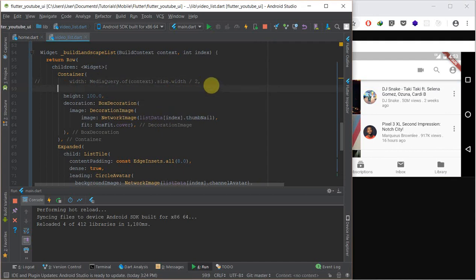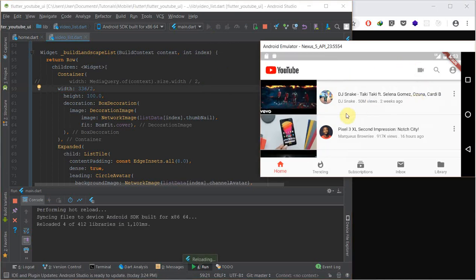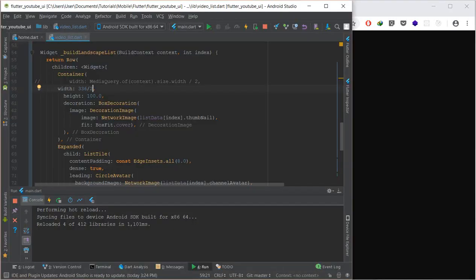So we could just say the width would be 336. Was that 336? Yeah, divided by 2. Let's see how that looks. Okay, it doesn't look bad. So I just did the actual width of the image, 336 divided by 2, while for this one, we can also say 188 divided by 2.